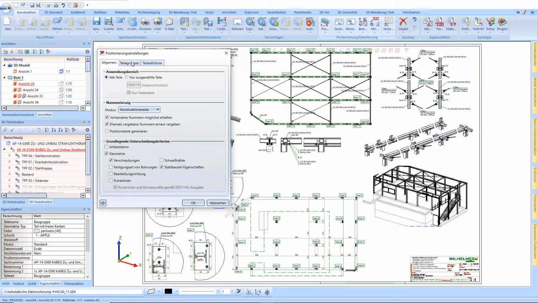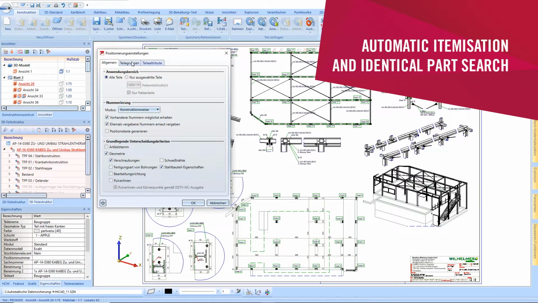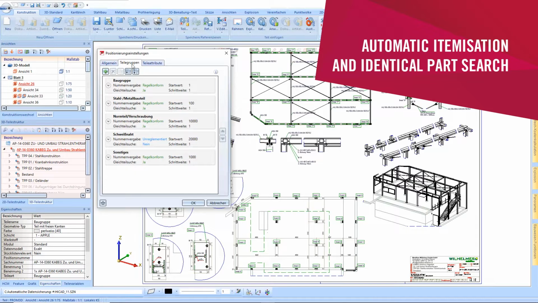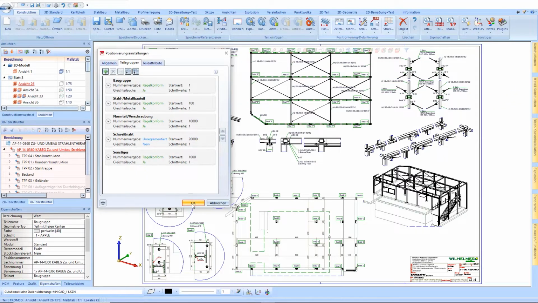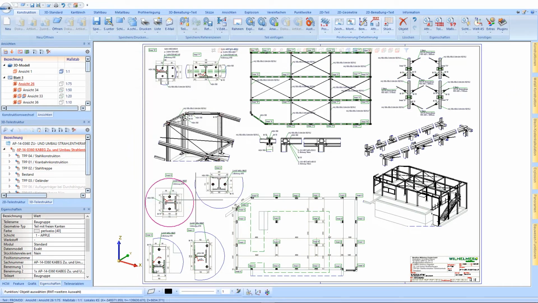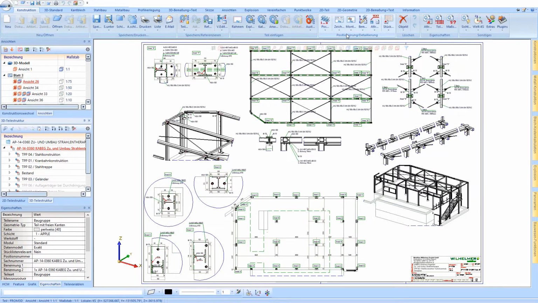First, an itemization of the parts and assemblies in the drawing must be carried out. The item number assignment can be configured individually. During itemization, a geometrical identical part search takes place, and identical parts with the same item number are combined.